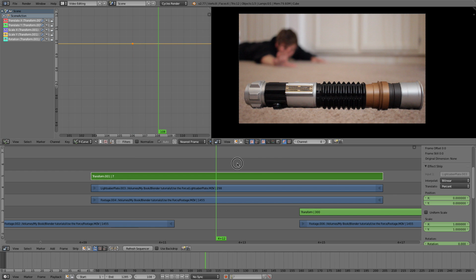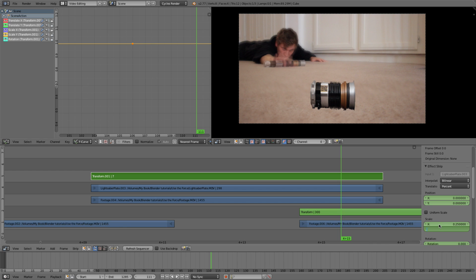Okay, now I'm going to jump to the end where this lightsaber is in my hand, the real one, and not our mask. And I'm going to adjust the settings so that our masked out lightsaber matches roughly the same distance and size and all of that. And this is just going to be rough. All right, so for the scale, let's try 0.25 by 0.25. There we go. It's about the same size.